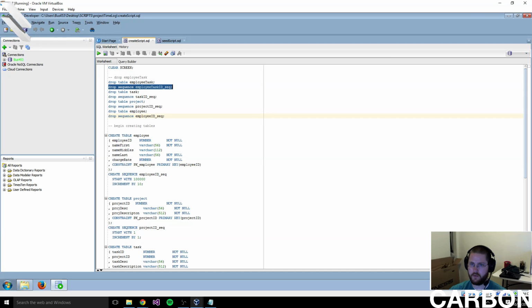Now you might have asked, okay, what is a sequence? I know what a table is. A table has columns, and then you insert rows of information in those tables. In class, we've touched on what a primary key is. A primary key is a unique identifier of a row within a table.